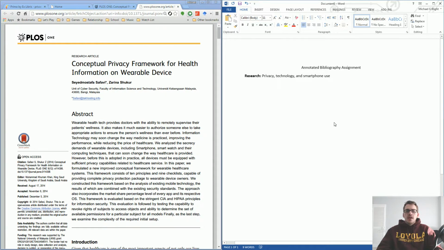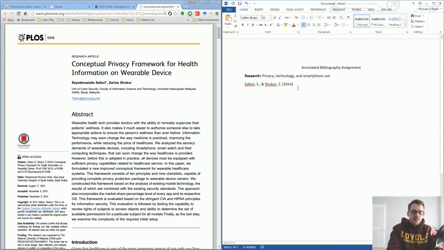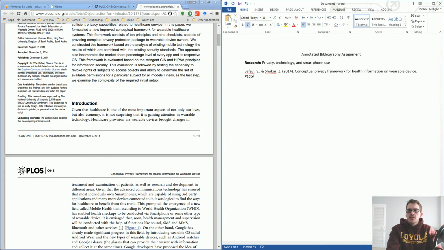So let's go ahead, we'll go to this article. We're looking at this through APA citation, and again, there'll be a link. But for the most part, what we'll look at is the last name of the first author, their first initial, Shukur, Z, and the year is 2014. Okay, and actually, some articles will do this. They have a citation right here. For our purposes, we're just going to go ahead and type this in APA just to give you an example. Conceptual privacy framework for health information on a wearable device. Okay. All this is lowercase unless it was a proper noun or if there was a colon or some sort of punctuation. The journal is PLOS One, which I may be incorrectly citing.